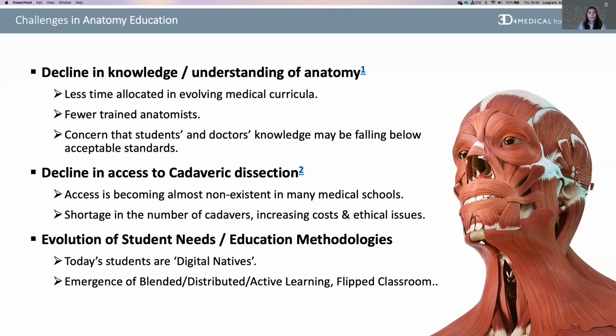Lastly, today's students have grown up in a digital age where we are always coming up with new education methodologies. Having a platform such as Complete Anatomy available to you through a phone, tablet, or computer allows one to access what they need at the touch of a button.